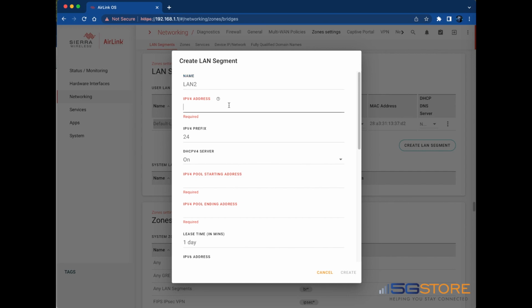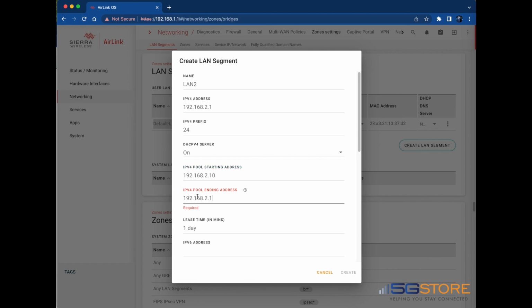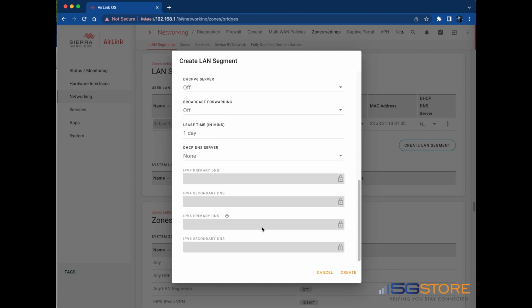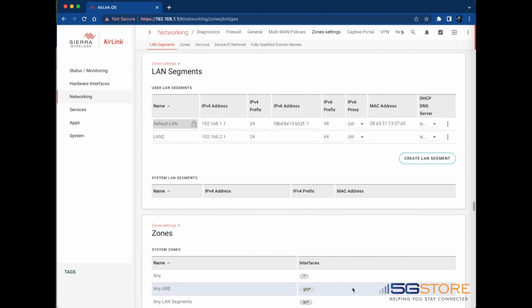We're going to use 192.168.2.1. The only other settings we need to apply is an IPv4 pool start and end address. This is where the DHCP addresses for the network will start and end. Scroll down to the bottom of the window and click Create, then click Save at the bottom of the page. Your new LAN should appear in the LAN segments list.